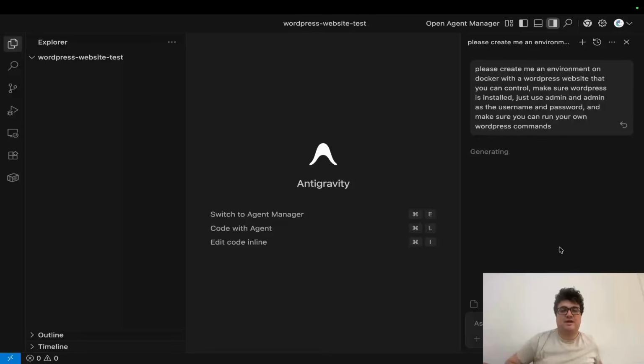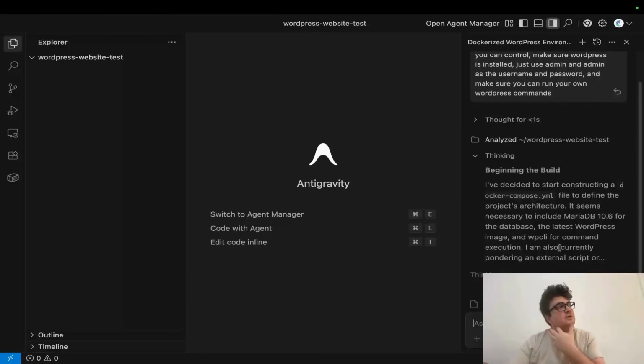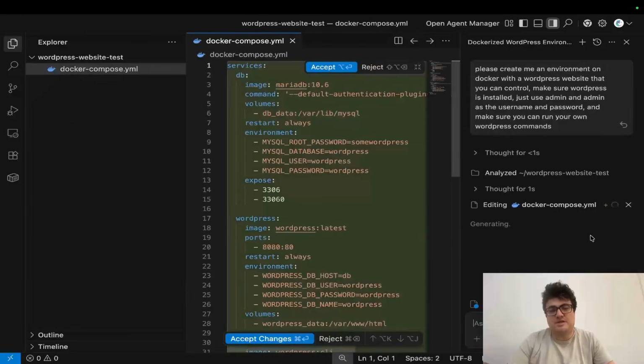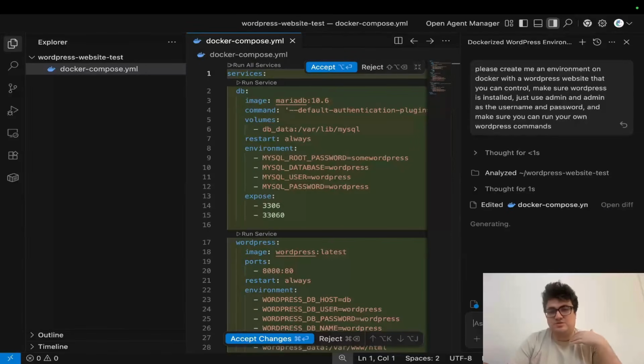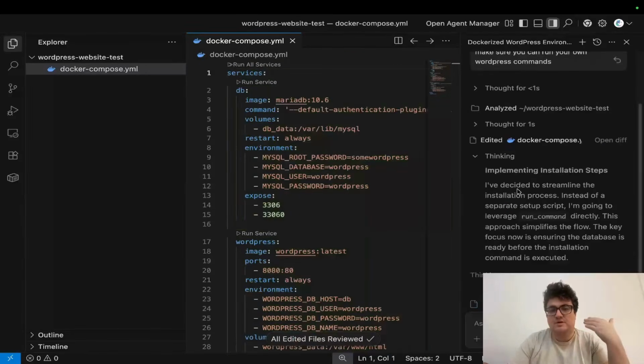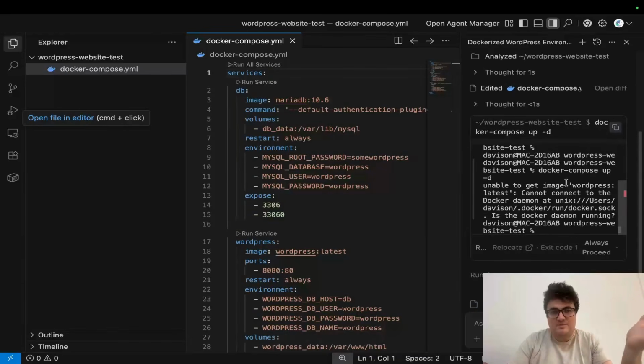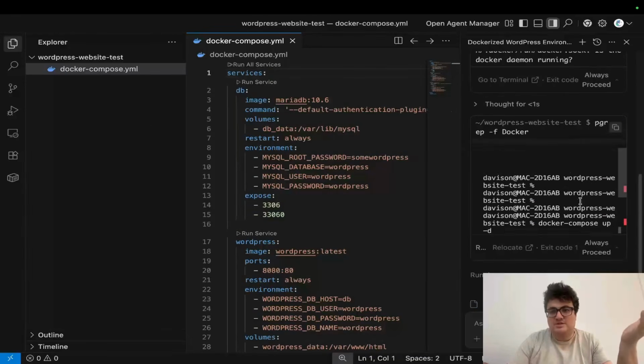Right. So this should be a fairly easy task, right? Just setting up a pretty simple WordPress website inside Docker. Like, it's extremely simple stuff for any AI model to do, right? So let's just see if this works.